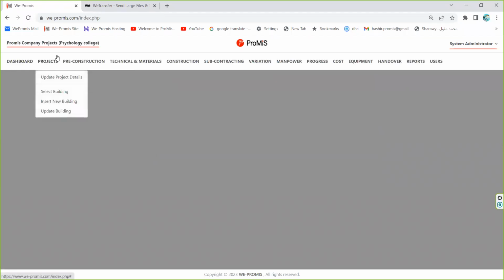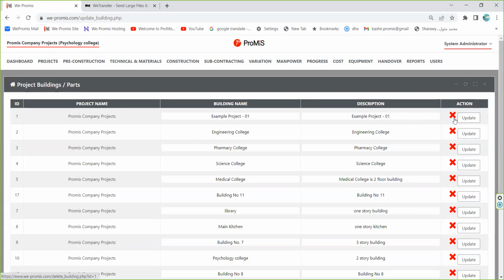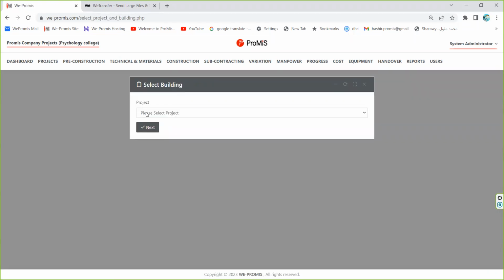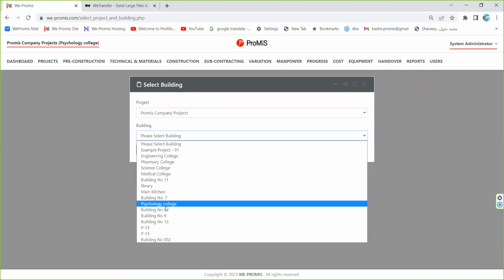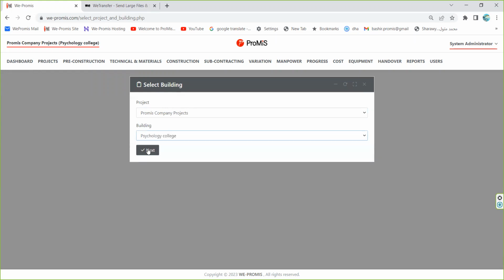We will notice on the left that Promis Company Projects is now working with Psychology College. Well, in the beginning, we can insert extra buildings if we like, and we can update the buildings that we have by deleting one of them or by updating the data. And then again, we select the building that we work with. So it's already selected, the Psychology College.